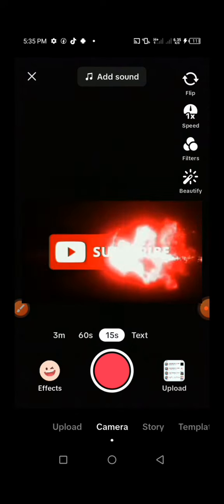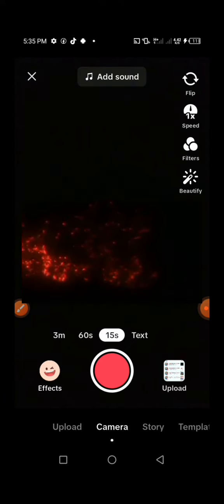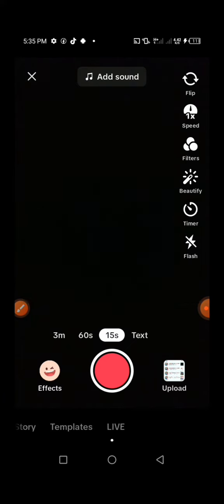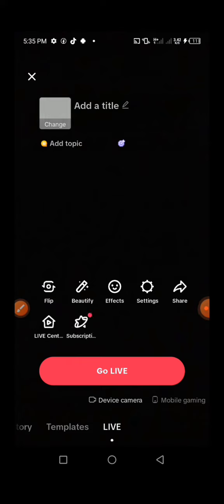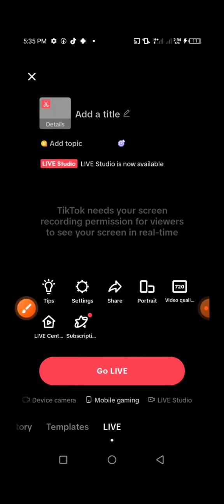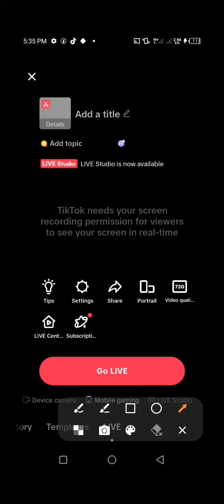Now guys, you're going to come here where you record your videos from on TikTok. Then scroll this side until you reach live. Then guys, you will press on live. When you press on live, you're going to scroll this side and then press on the mobile gaming. Press right here on the mobile gaming.